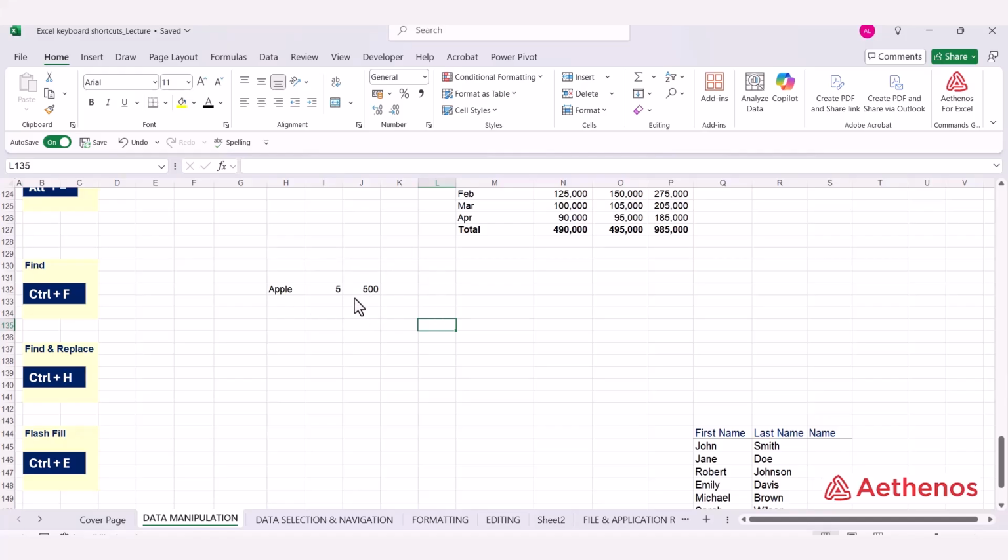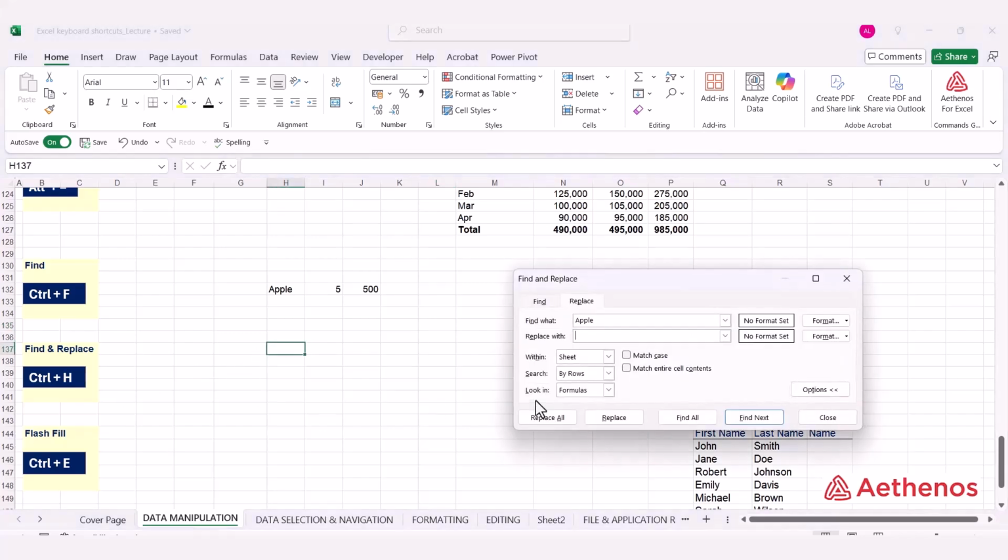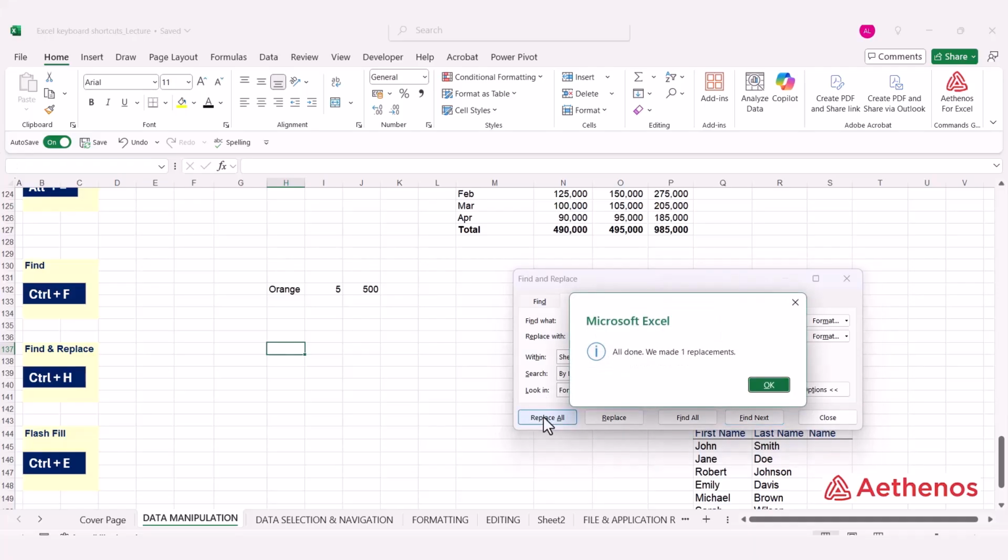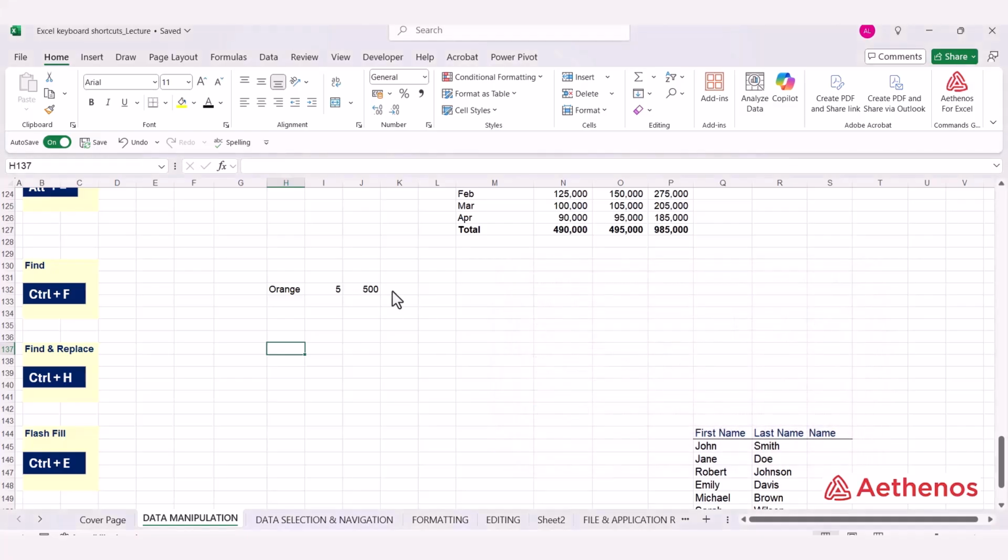Then there's another option, find and replace. That is Control H. If I press Control H, let's say since I have already used find, apple is there. I want to replace apple with orange. We made one replacement, so the apple has become orange. Find and replace is useful that way.